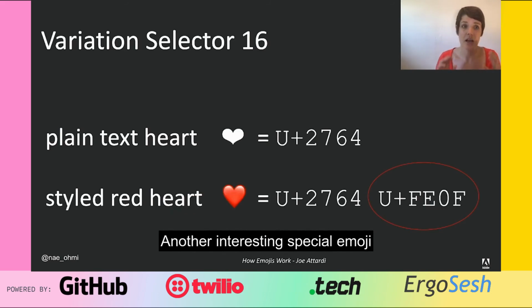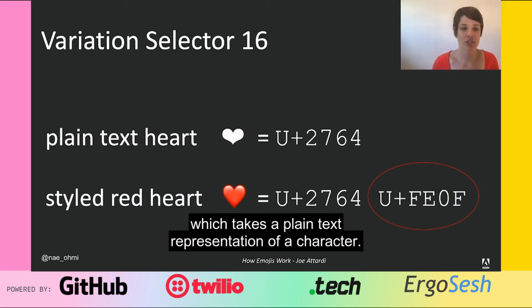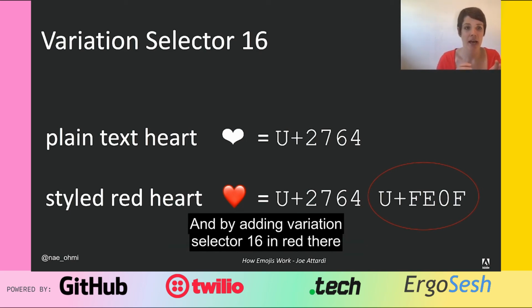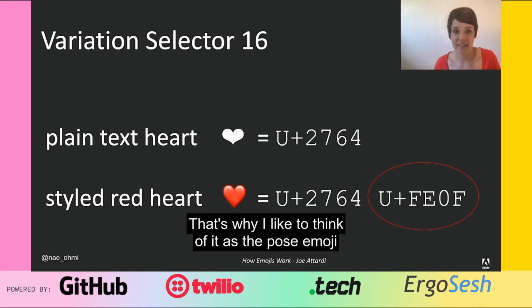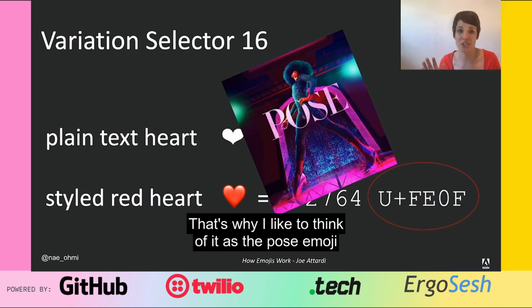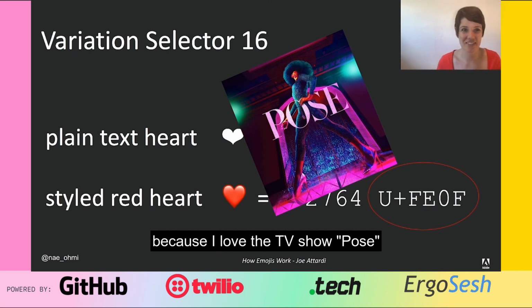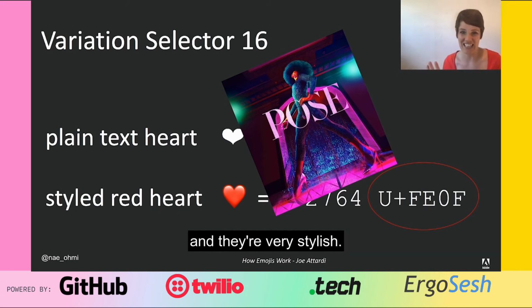Another interesting special emoji is the variation selector 16, which takes a plain text representation of a character, and by adding variation selector 16 in red there, you can see that it stylizes it. So it adds style. That's why I like to think of it as the Pose emoji, because I love the TV show Pose and they're very stylish.